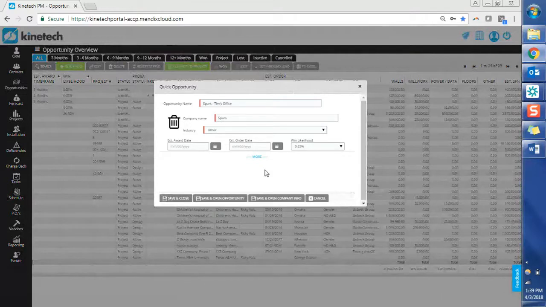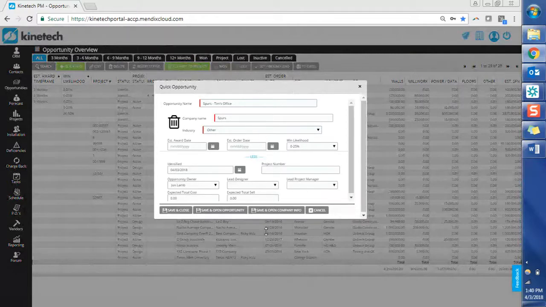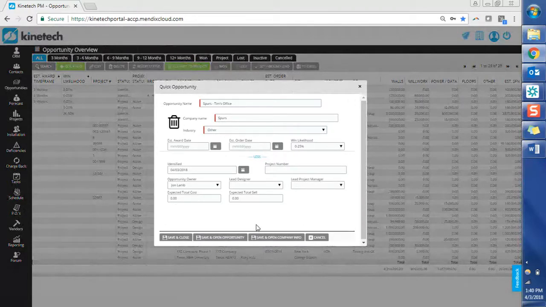So right now, we could go ahead and save and close it, or we can go to the opportunity or open the company info. Of course, because we've created the company name and industry, most of the information on the company is blank right now. So I'm going to go ahead and, actually before I do that, I'm going to click this more selection right here in the middle. This is going to give us a few more options.